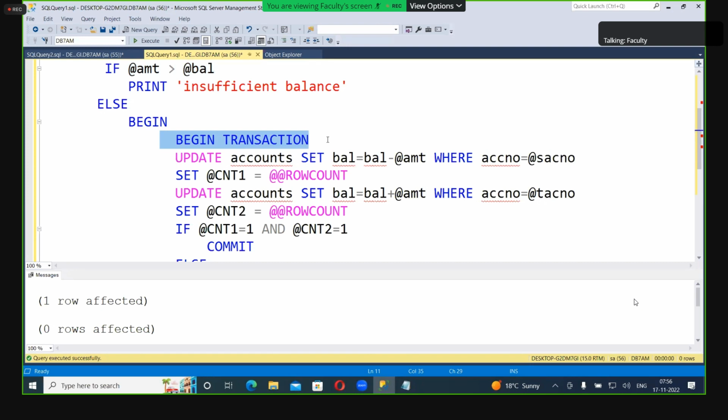One transaction is started. Next one, update account set balance equal to balance minus amount. The source account number is 100. Amount is deducted from balance. The balance is 9,000. 9,000 minus 1,000. The balance is updated with 8,000. Next, this update is successfully executed or not? Yes. What is the CNT1? CNT1 is 1.